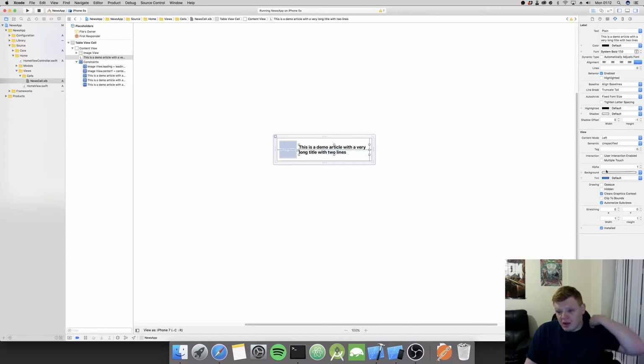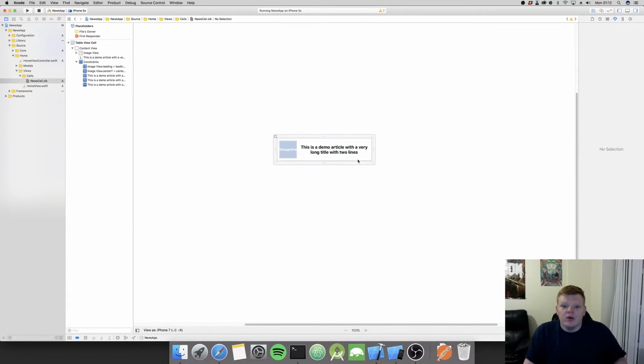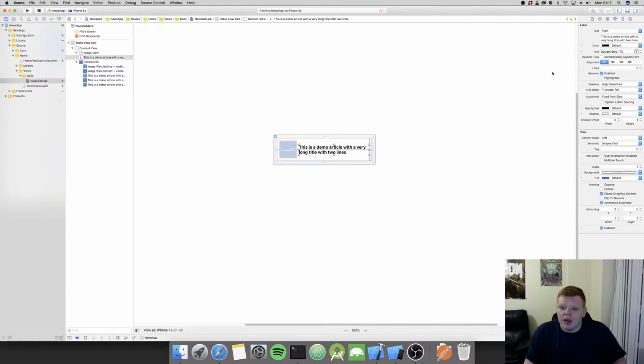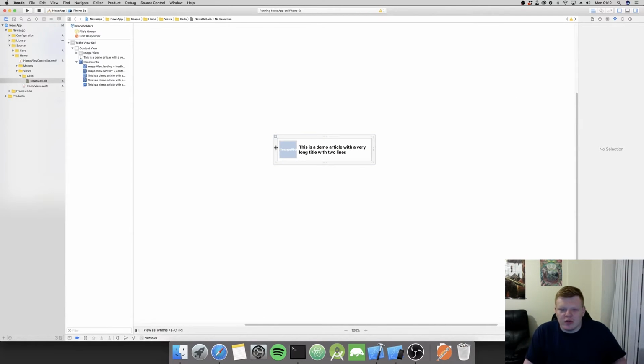And there's a lot of properties you guys can play with. I mean, you can make it center aligned if you wanted to, or you can do whatever you want really. I'm going to keep it basic. I'm not going to go too much into it. And so yeah, we now have this cell.